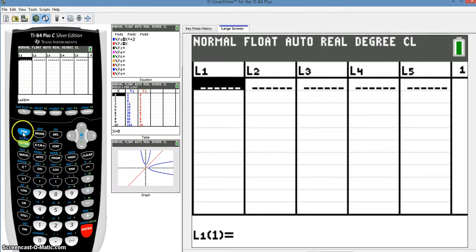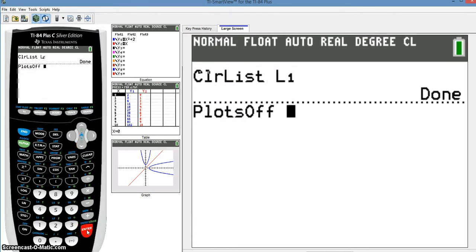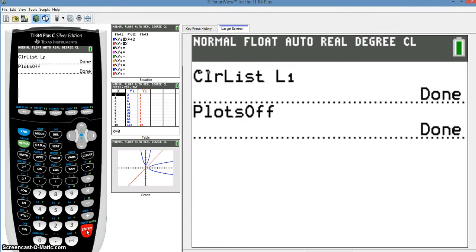Okay, so from any screen really, let's also go to second stat plot and make sure all our plots are off. If they're not off, let's say one of these is on, you could either turn it off by going in there, or we could scroll down to line 4, which I'll go ahead and demonstrate, and that will turn all 3 of those plots off. I press Enter twice and I'm done.